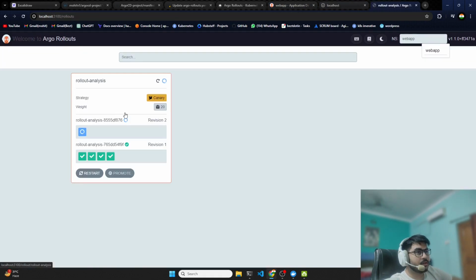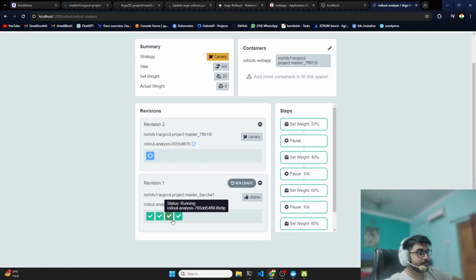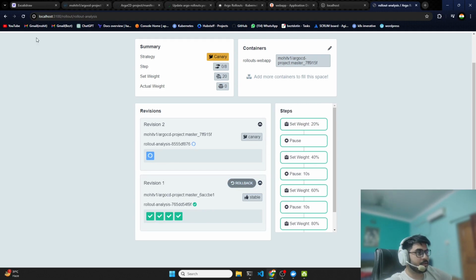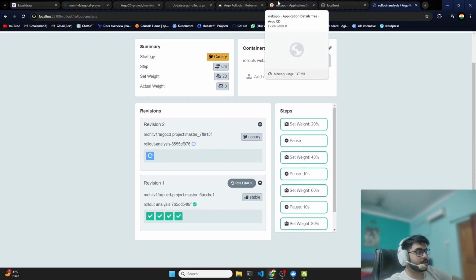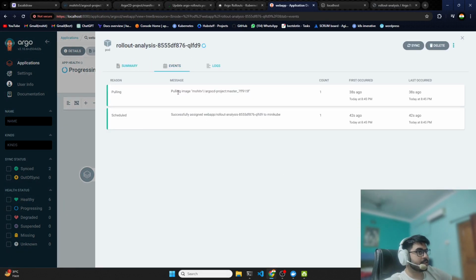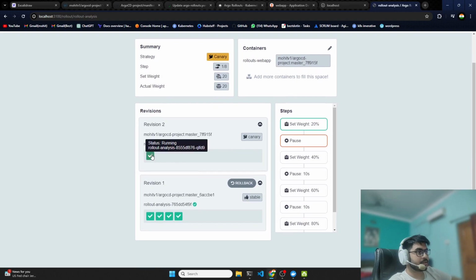Check how the rollouts are going. As you can see here, once this pod gets up, it will set the weight to 20%, right? Then it will wait for a few seconds. Then it will set 40% weight and then pause for 10 seconds, and go on like 60, 10, 80, 10. It will take some time to get up because it's pulling the latest image. The events are here. See, pulling the latest image with the tag. The pod is successfully running.